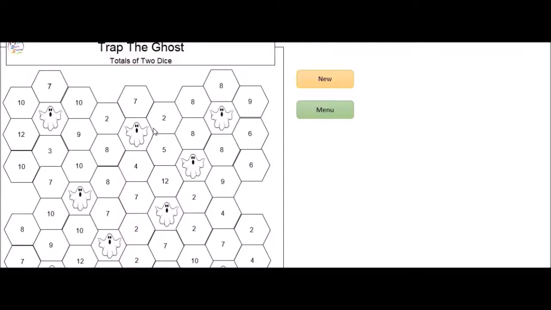captures the most ghosts. This game is set for totals of two dice, so they roll two dice, add the totals, and then find a number on the grid here. If they cannot find a number because they've all been used, then they miss a turn and it goes to the next player. If we press new, it'll generate a new board game. But if we go to menu, we have different selections here.